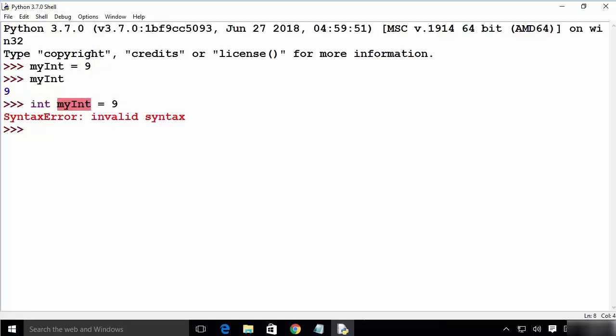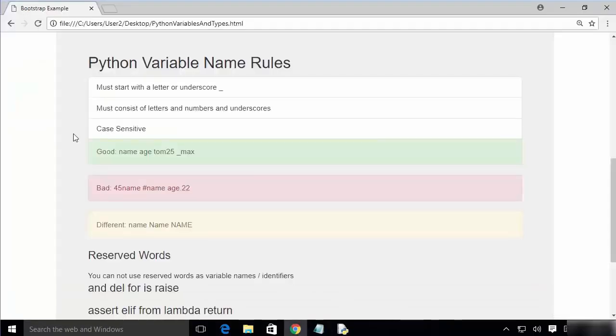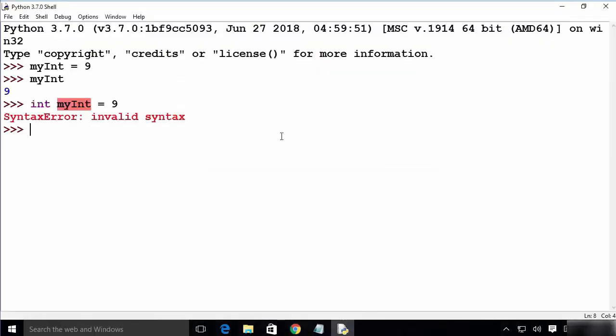Now there are some rules which you need to follow in order to declare a variable in Python. And these rules are: a variable must start with a letter or underscore. Okay, so you cannot start the variable name with a number or some unknown symbol. The second rule is a variable must consist of letters, numbers, and underscores and no other special symbol. And the third rule is variables are case sensitive. So let me show you the demo of all the rules which are related to declaration of variables in Python.